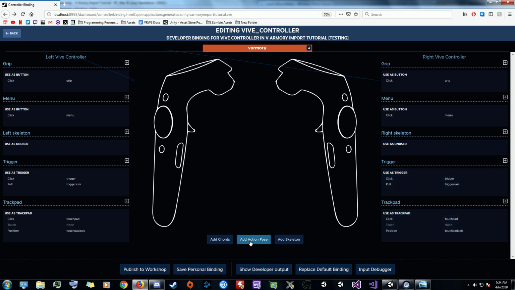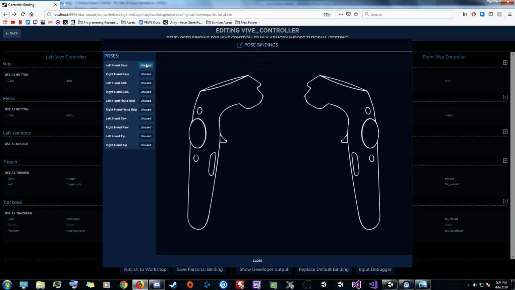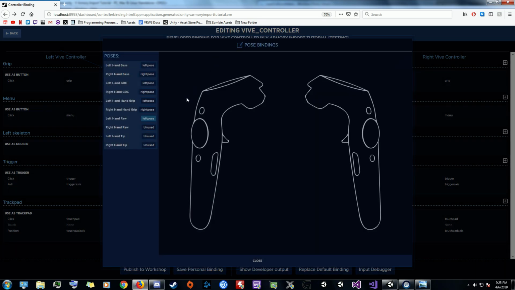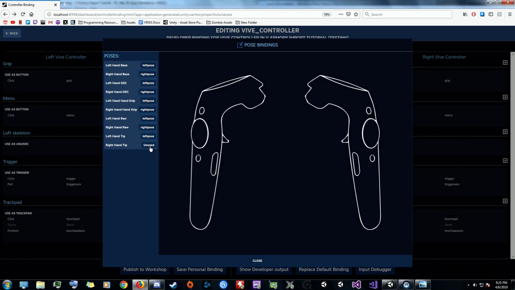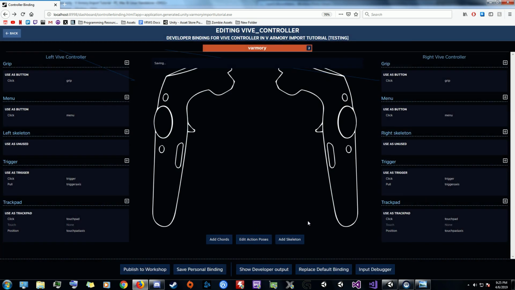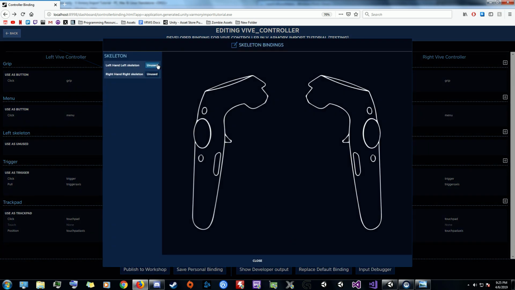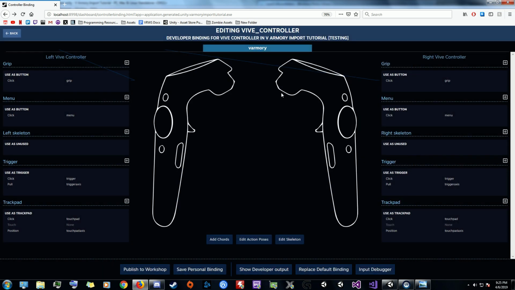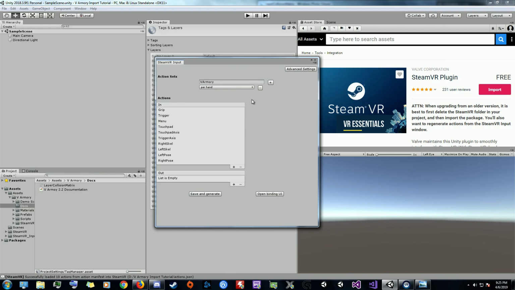Now you want to click add action pose. This is really important to be set. Just set everything that says left hand to left pose, and anything that has right hand in the name to right pose. And if you're doing anything with hand posing, you want to set the left hand skeleton to left skeleton and right hand skeleton to right skeleton. And there you go. This should be completely bound now, and the demo scene should work.